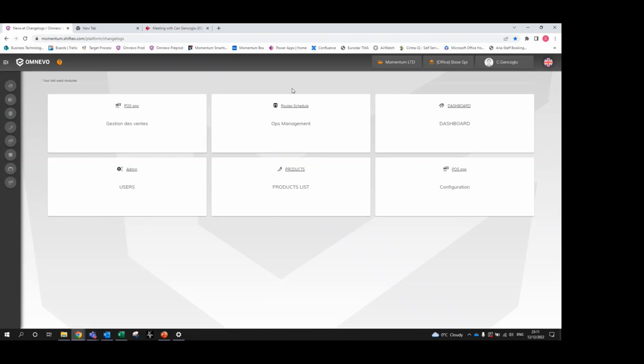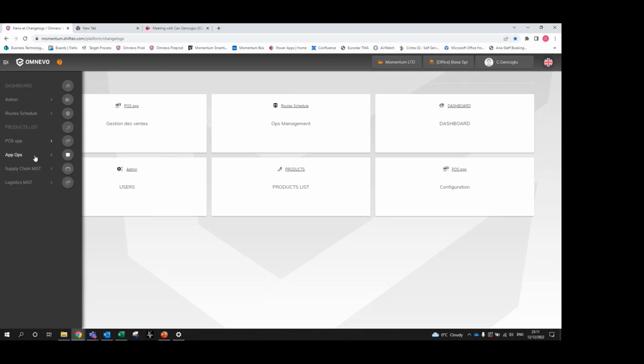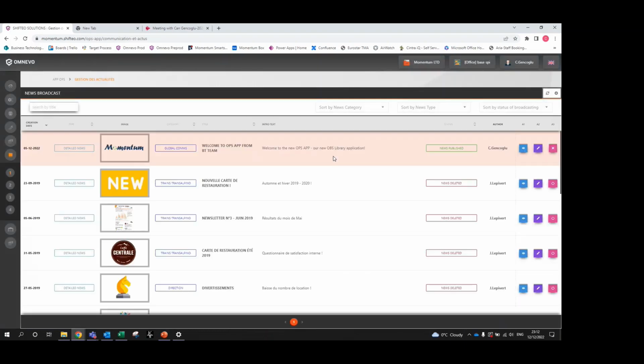And to access the OBS settings, you have to go to the side menu, and there you will find App Ops. If you click this, it will open a submenu in which you will find the news broadcast and MSL documents menu. And to publish news, you have to go to news broadcast. And here you will find the past and present news.